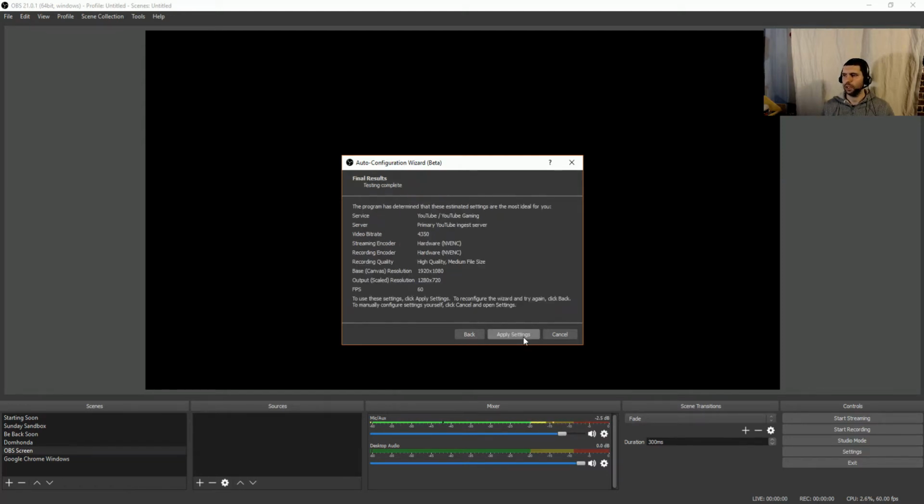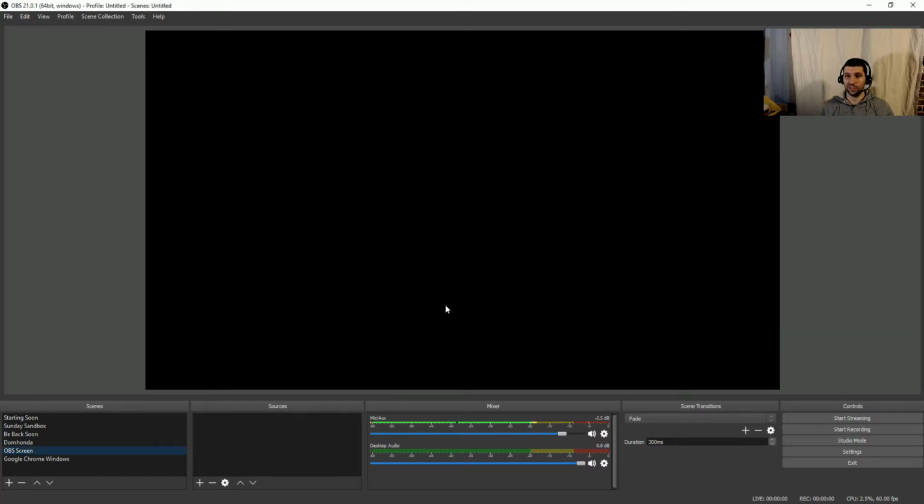Okay, so I hit next. So then it says these are the optimized settings, right? And it'll set everything for that. So I just hit apply settings. That's all you need to do, right? So that's pretty great. So now I have my settings here, right? And now we can go and start looking at OBS and how this works.